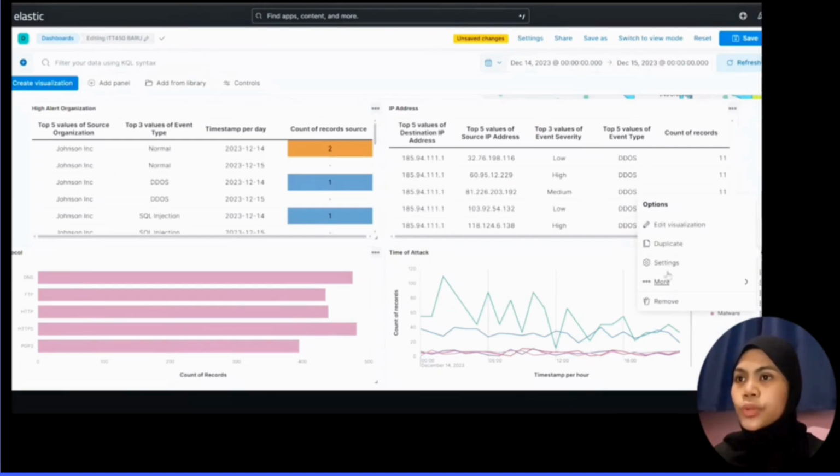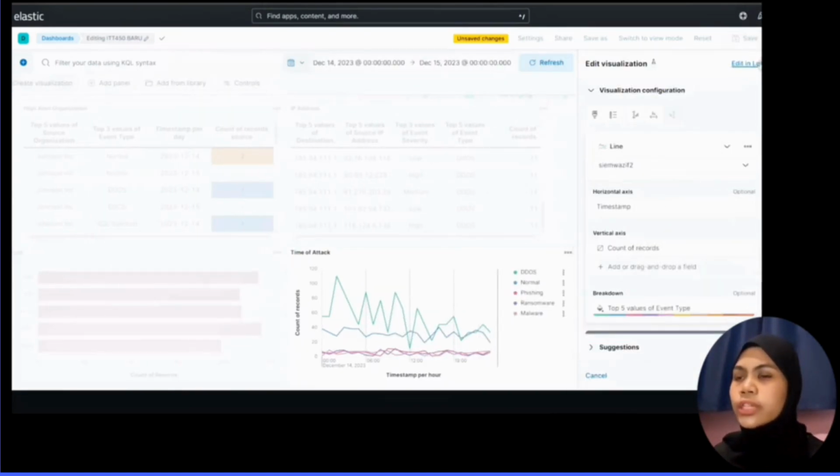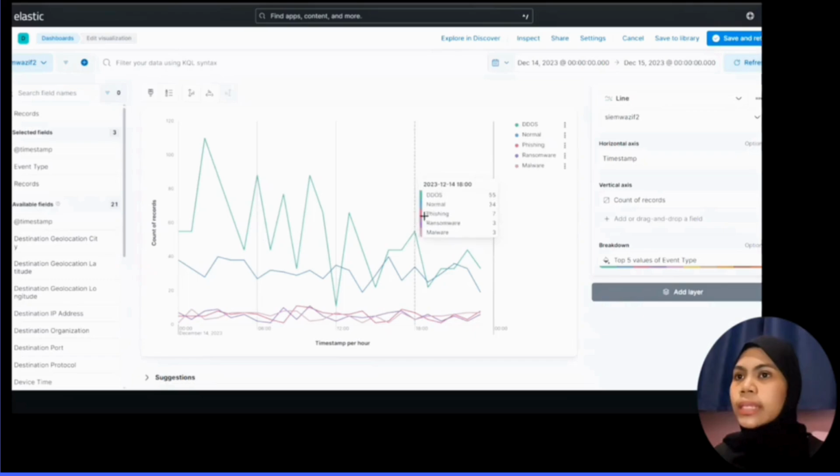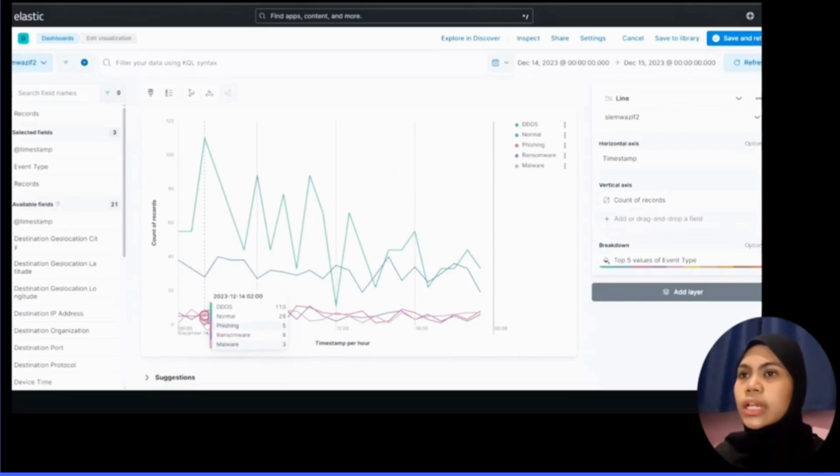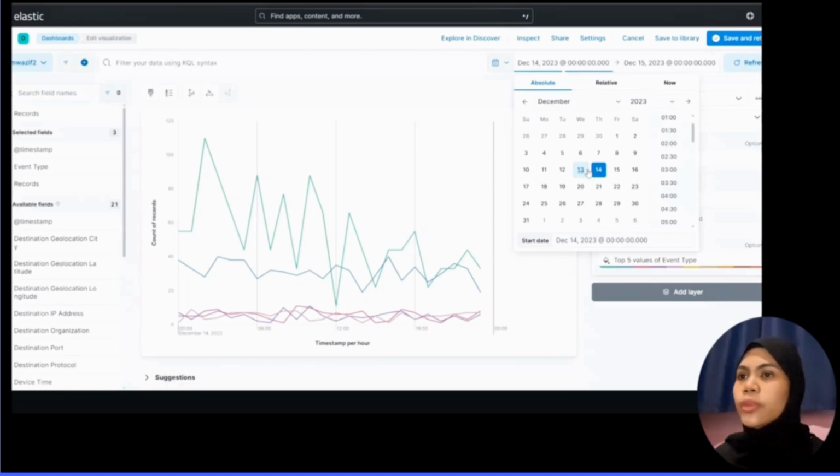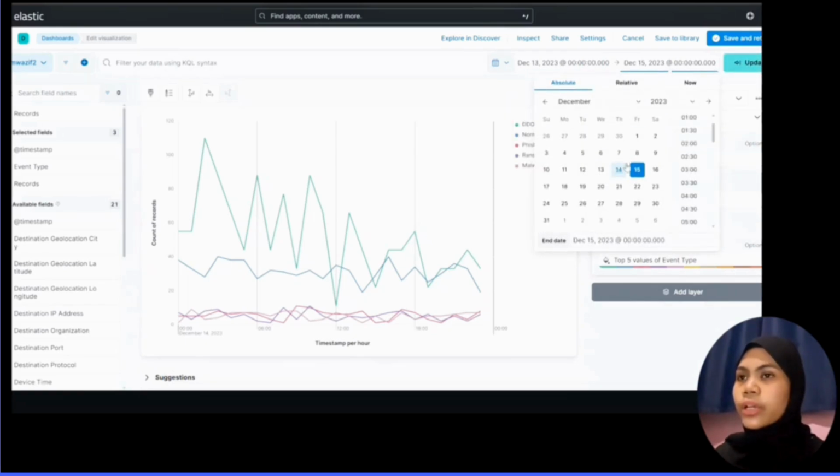This line graph shows how different types of events occurred over time. The X axis is time, the Y axis is count of records. Each colored line corresponds to a different event type. This panel is useful for detecting spikes. For example, if we change the date, the data will be different depending on what attacks occurred during that time.